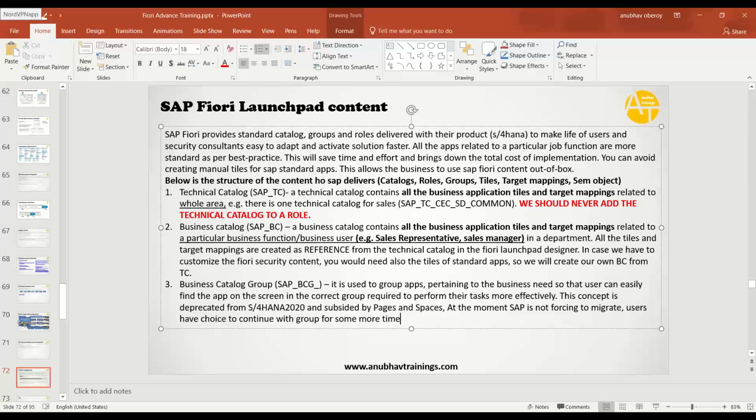If you are new to the system, if you are starting fresh S4 HANA in your company, do pages and spaces, don't do groups. But if you already have it, no problem. I will teach both in this training. So no matter whether you are on an old release of S4 HANA or a new release, this training will be effective for all kinds of consultants. Okay. But my duty is to also guide you right and inform you of the right decisions which you should take.